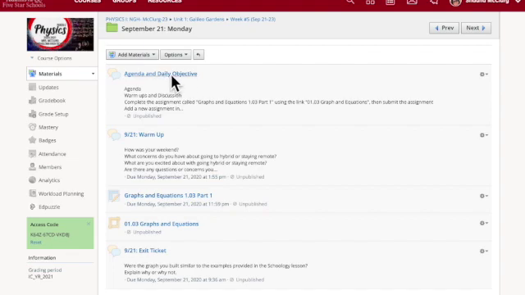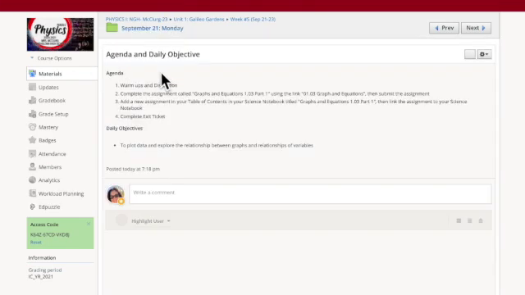All right, so if you look at the agenda for Monday, you will see that our agenda for today, we're going to complete the Graphs and Equations assignment 1.03 part 1, and we're going to use the link 1.03 Graph Equations, and then we're going to submit the assignment. We're also going to make the table of contents in our science notebook called Graphs and Equations 1.03 part 1, and then we're going to link the science to our notebook. And then of course we're going to complete our exit ticket.